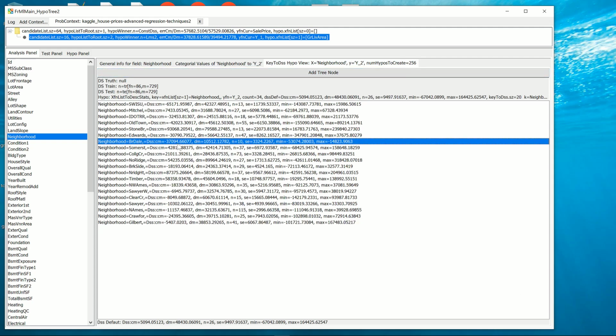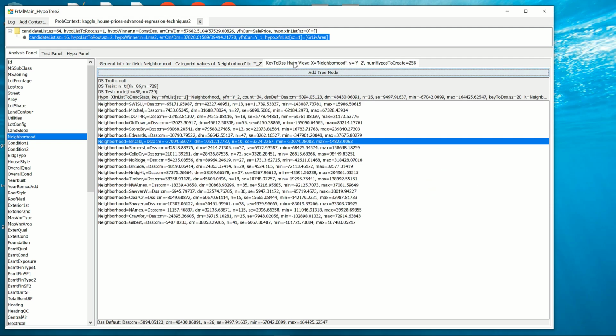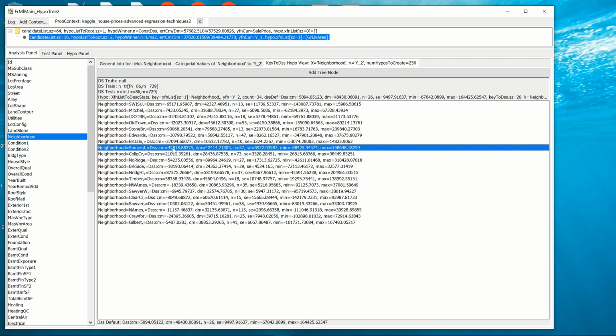The center measure is slightly below the average value. Sorry, I was looking here. The BRDale, sorry, is right here. So this is actually a little bit below 0, and I thought it was this one. If we look at Somerset, there we go. There, it's a little bit higher. So we can see the average values.